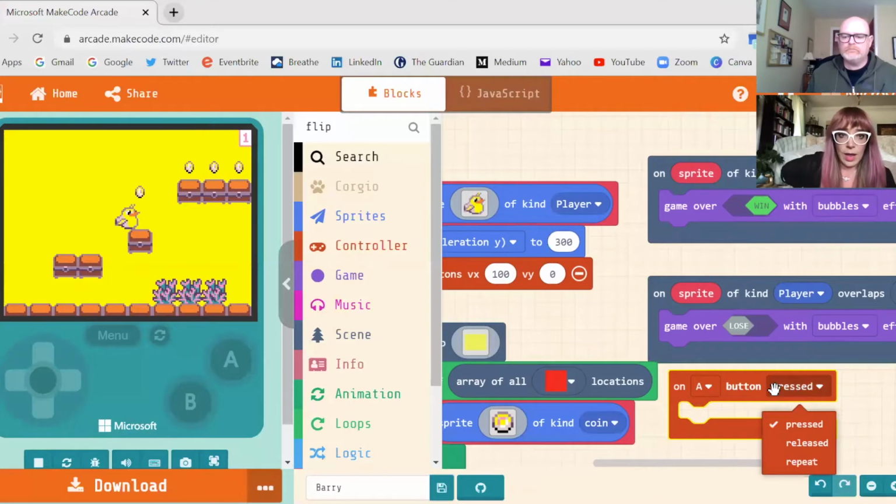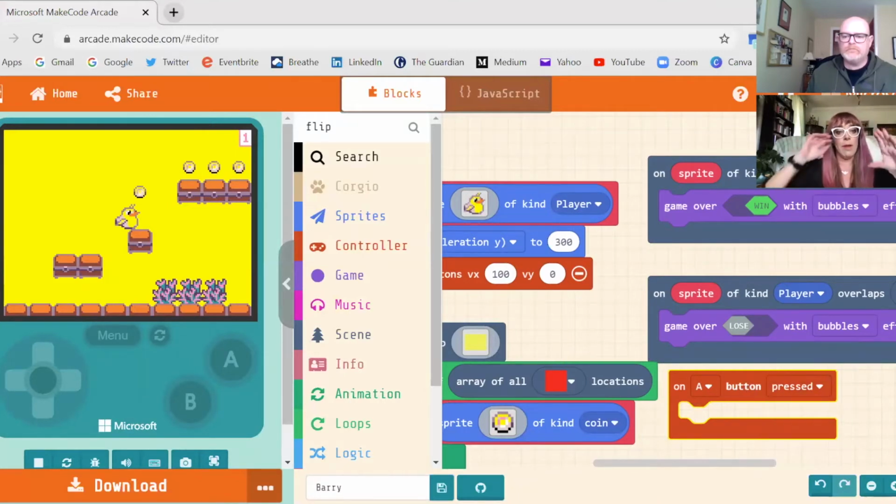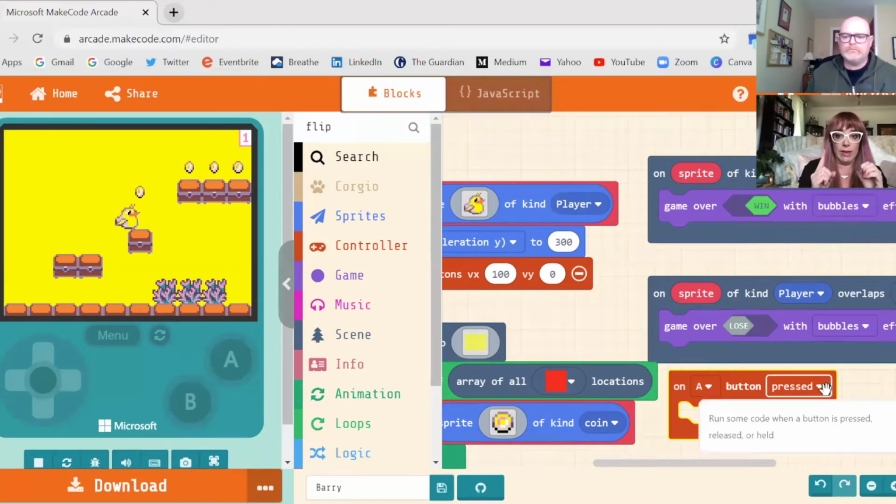So if we want it, so remember, this is 0, right? And our gravity is pushing down and it's a positive number. So if we want our sprite to be able to jump, we need to have a negative number. We're not going to choose acceleration this time. We're going to choose velocity because we want the jump to be instantaneous. As soon as you press the A button, you want the velocity to be negative.